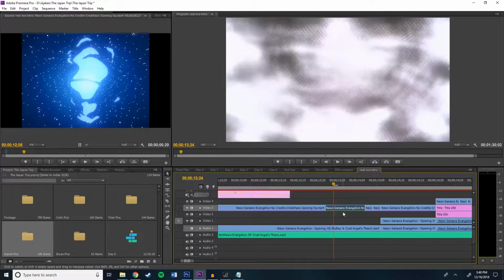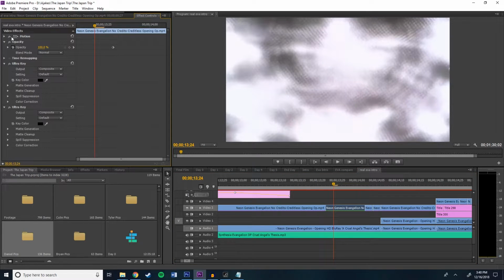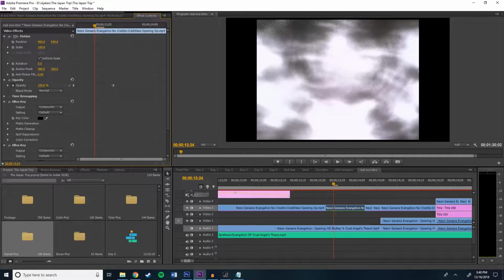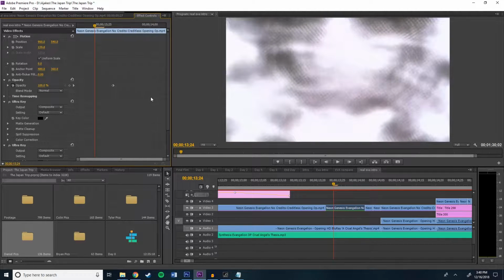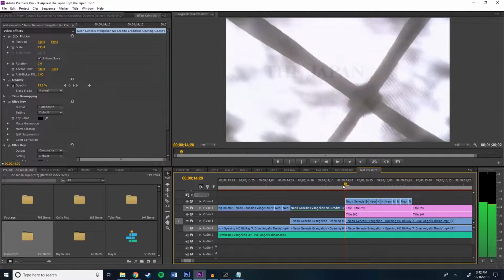And if you're wondering how I made this widescreen, literally if you go to motion, it's just zoomed in. So this is how it originally was, and then you just zoom it into that, and then everything's fine. And then you finally get the words coming in.